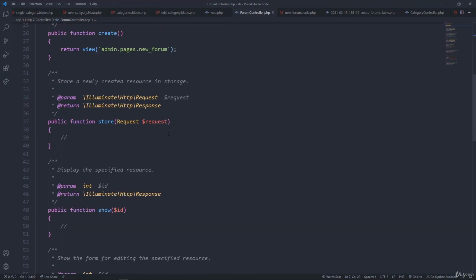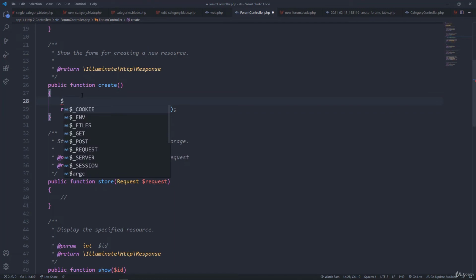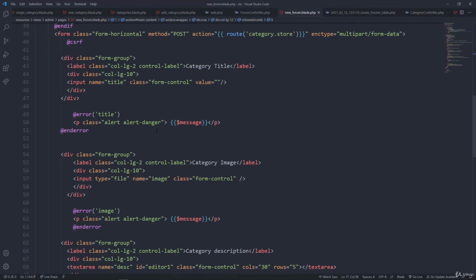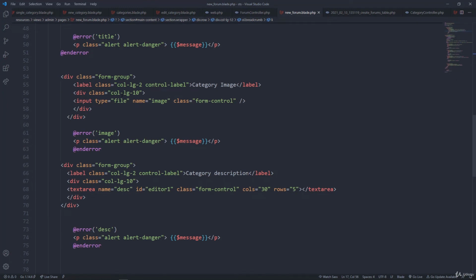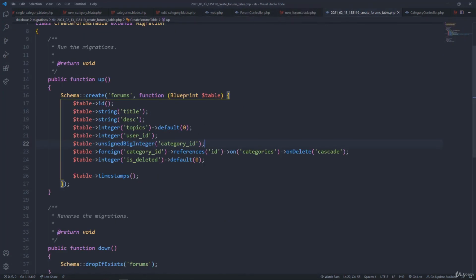Now here we'll do categories equals Category, and then you need the latest. Let's just take latest and get. So this is going to return the latest categories from the database. Then after that you have to compact categories, and those categories you are going to get in the new forum form. So in the new forum form, we are going to add, the forum has no image. I don't think the forum has an image. No, we don't have an image there. We are going to add category.